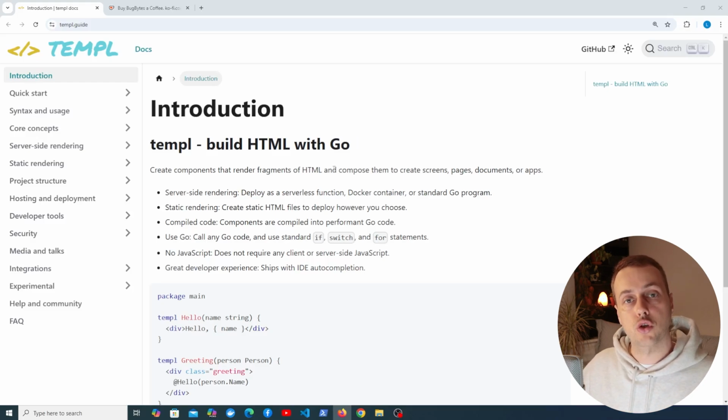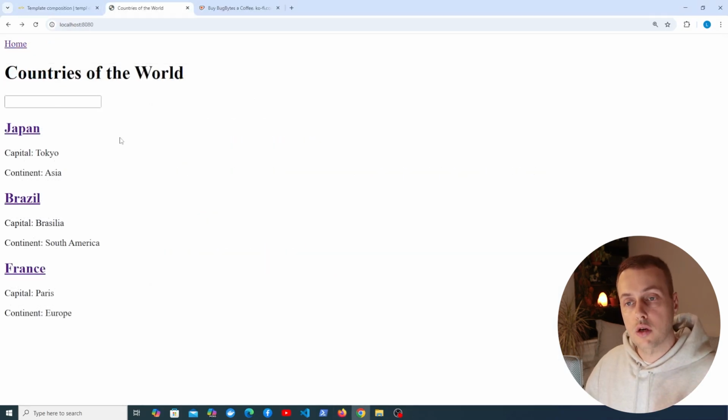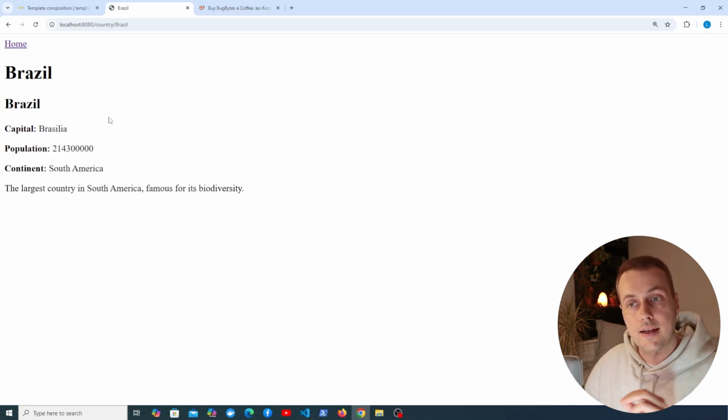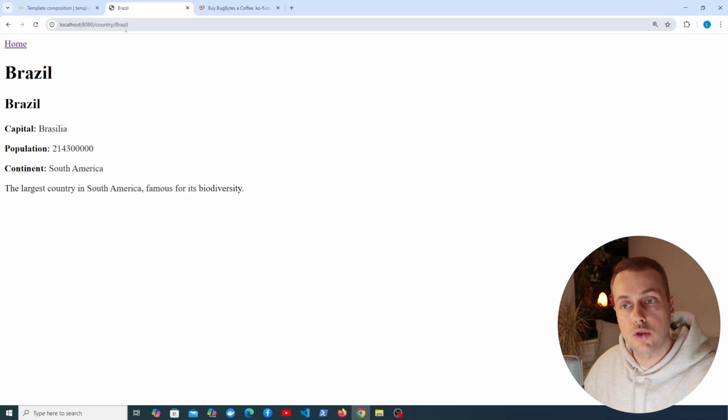Now, I'm preparing a larger course on this stack that's going to include database integration, sessions in Go, authentication, and more. But we're going to start simple here. So this is what we're going to build here. We're not going to focus on styles, as you can see, but we have a simple list page listing different countries in the world. And when we click through to those countries, we get a detail page and it adds the country name to the URL.